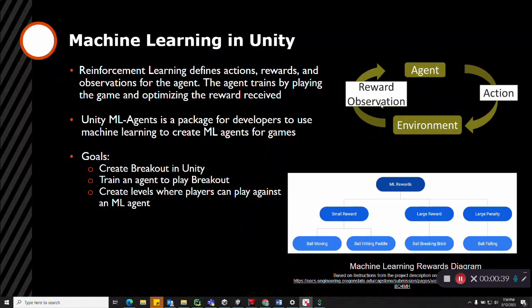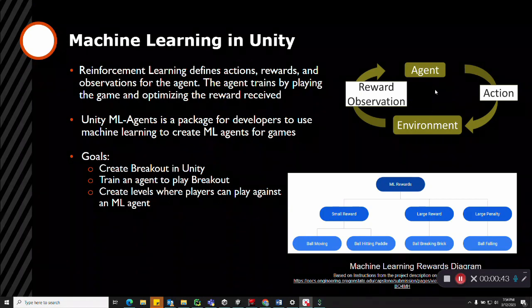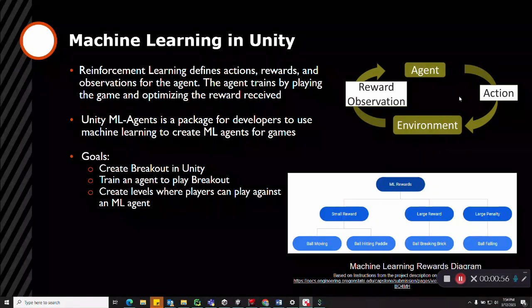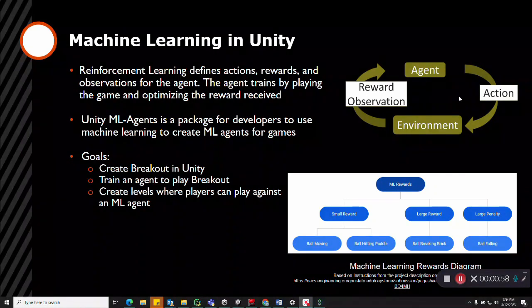And these rewards will again come up into this cycle that's shown in this diagram here, where the agent will have some defined actions that it can take, which is moving the paddle to the left or to the right, and then the agent is making observations about how that affects the game environment and how that can lead it to scoring points, basically, to optimize its reward.